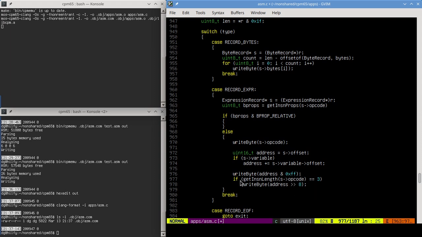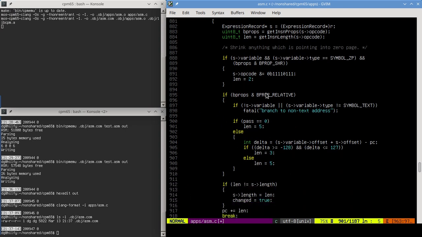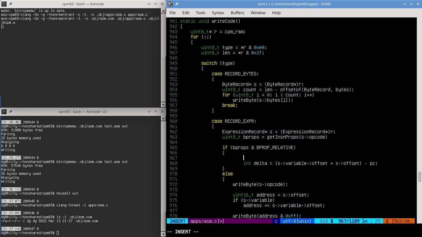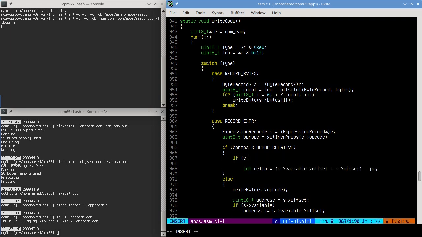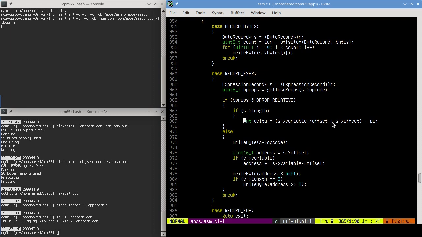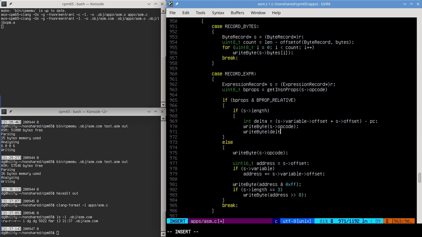The one difference is that we actually have the length of the instruction here. So instead of having to call that, we can just say if the length is 3, do this. Otherwise, we're up here. I'm going to steal this delta line, and we want to say if the length of the opcode is 3, it's a relative branch. So we're going to do write byte opcode, write byte delta.